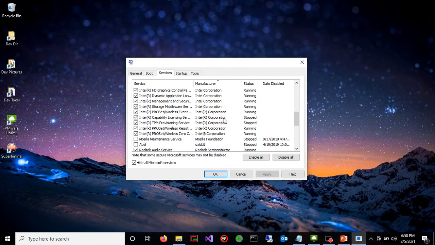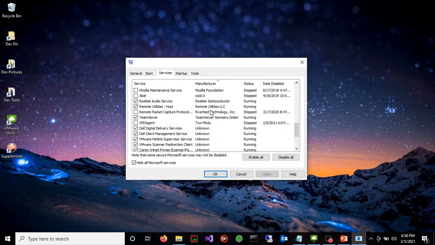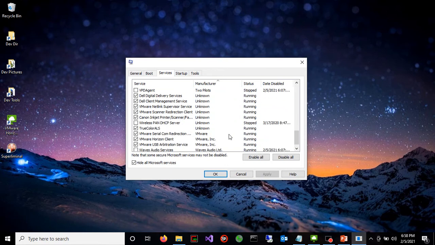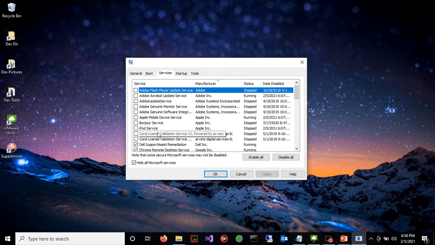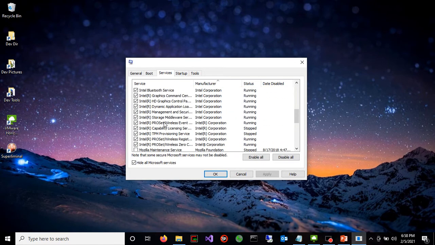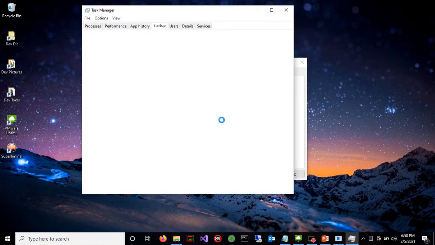Of course, Intel has to do with my processor and whatnot, so I want to keep that running at all times. And of course, Realtek has to do with my audio. Definitely want that running. Remote Utilities is my remote software, same with TeamViewer. You're just going to run through this, look at all the programs or services that are starting up with your computer, and uncheck the ones that are not necessary. This can actually improve your computer's performance at startup time and make things a little bit cleaner for you.